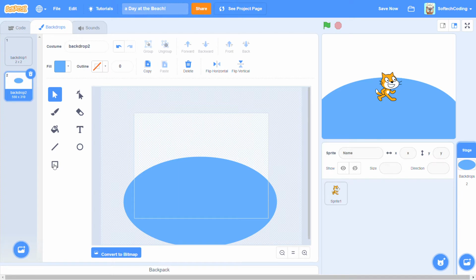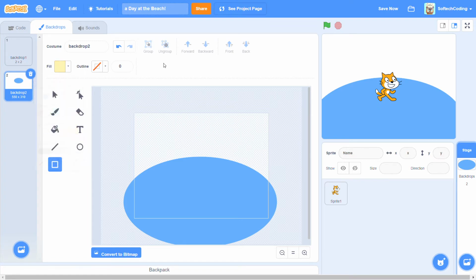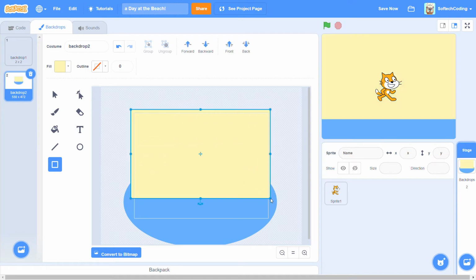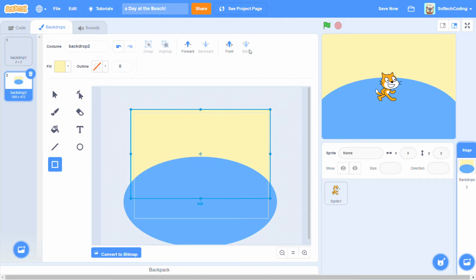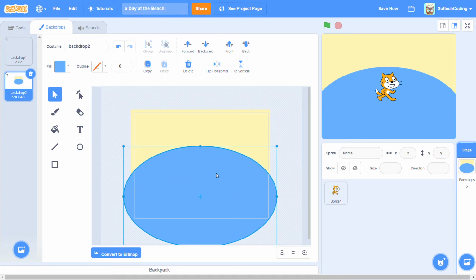Okay, so now we're going to click on the rectangle tool, and we're going to make it a nice yellowish sandy color. Maybe this color? Okay, a little bit lighter, and that's more of a sandy color. And we're going to make a nice big square here. Now this might not look like a beach yet, but that's because you have to go here and click back. So now it looks more like a beach, but it still doesn't give you that beachy feel. So we're going to add some other elements.